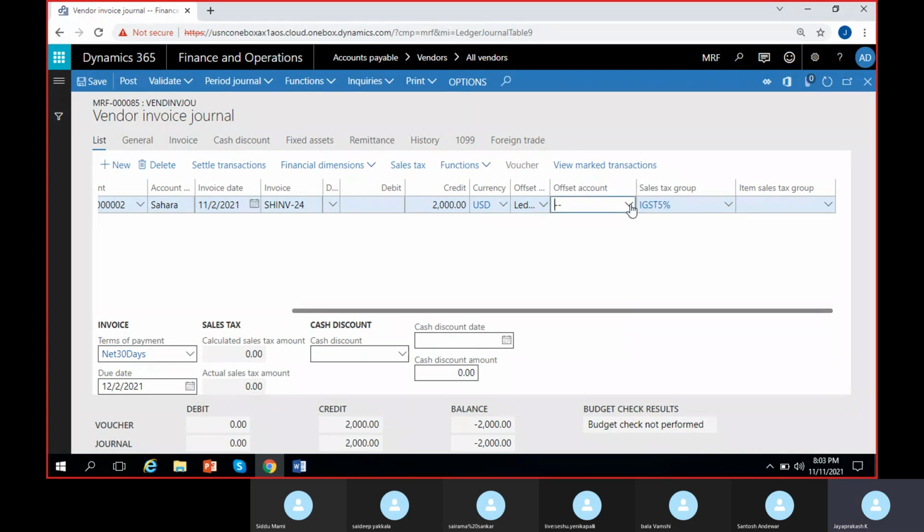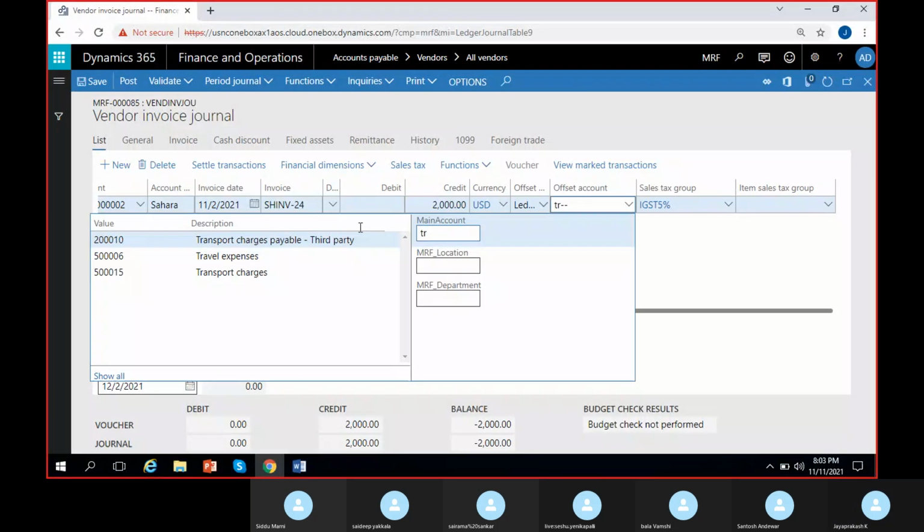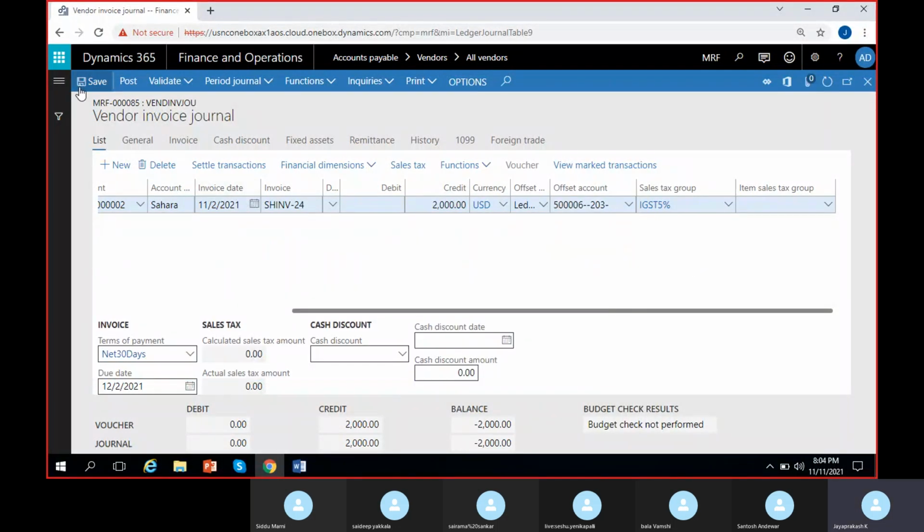I'll again give this offset account, travel expenses, right here. So I was expecting this item sales tax group here, but it's not bringing in. Here you can see automatically the item sales tax group is picked up.